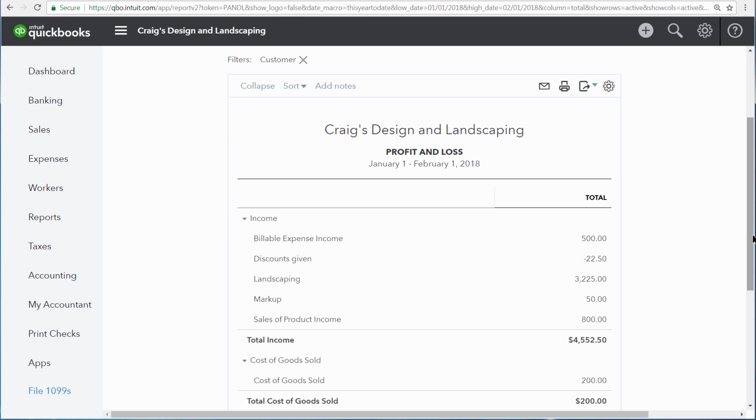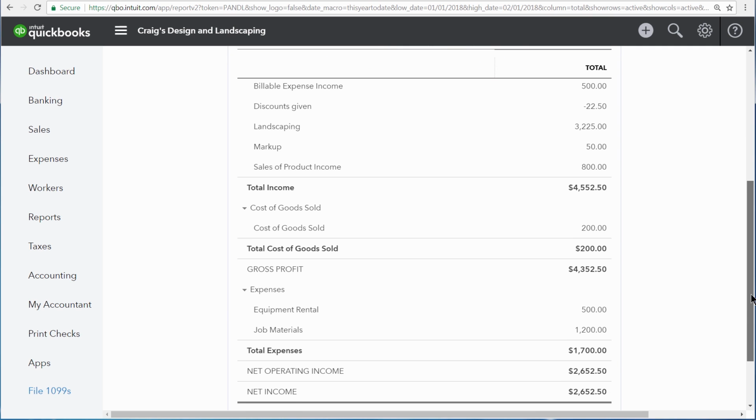Now QuickBooks shows us a profit and loss statement just for that one customer. So here we can see all of our income, cost of goods sold, and expenses for that single customer. Nearly any data used to build a report can be filtered.